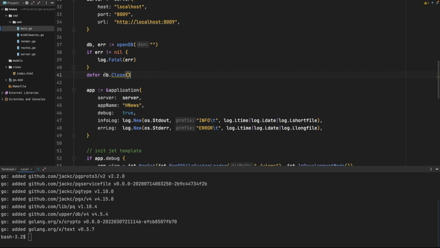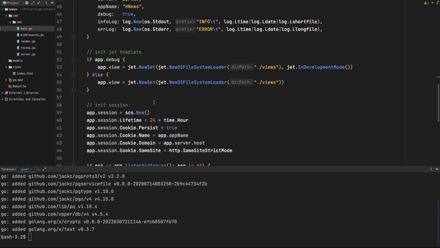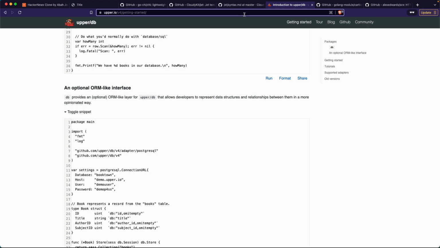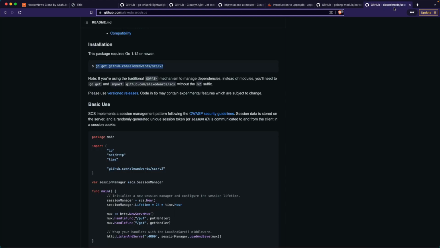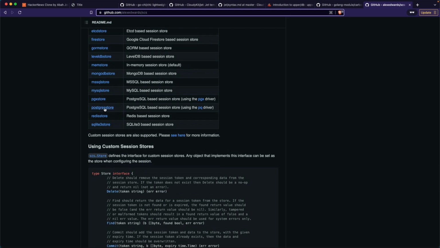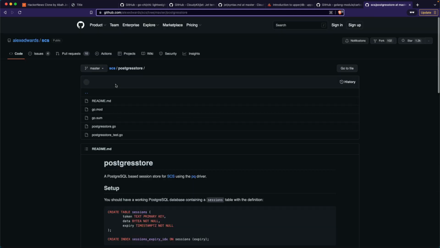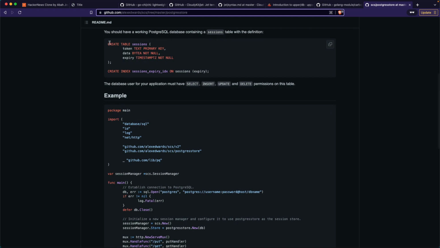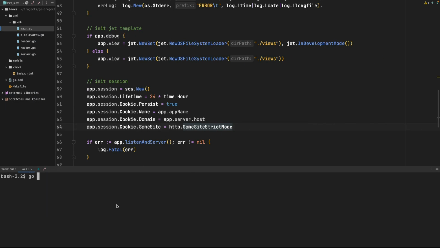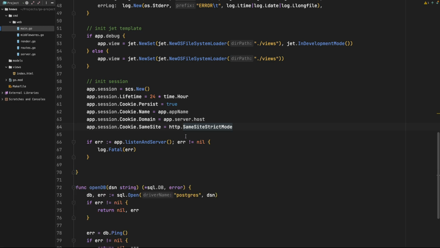Now that we have our database, we can come here and change the store. Instead of using cookie, let's go back to where is that session manager. We can go in here quickly. Where is Postgres? Postgres store. Open it. Great. This is Postgres store. I have this table I'm going to show you shortly. So let's copy this. This is what we need. So go get this one. Install it. Let me close this down.